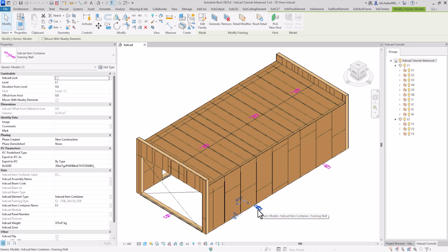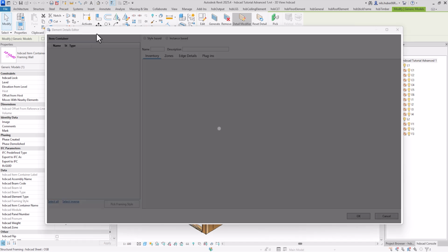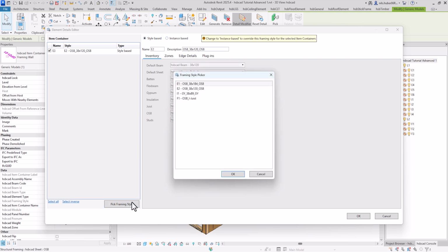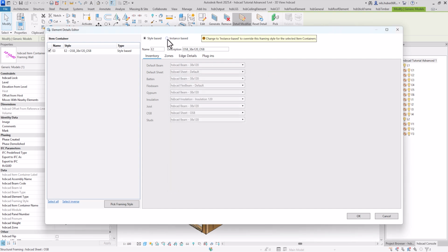So when you select an item container, you can select the Detail Modifier in the Modify ribbon. In here, you have the selected item containers. So if you select several of them, you will have several item containers listed here, and the ones that are checked will be the ones you make the changes to. You have two options. You can either go style-based or instance-based. If you go style-based, you can only change the framing style that you were using for this item container. In our case, you want to use instance-based.